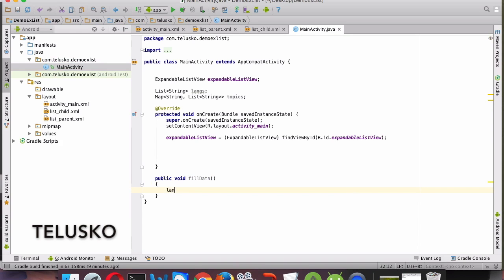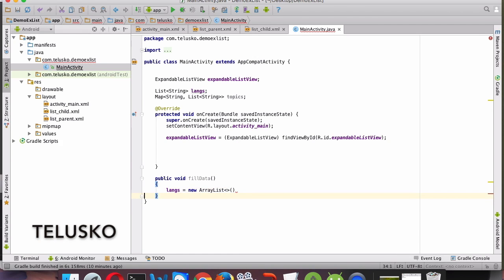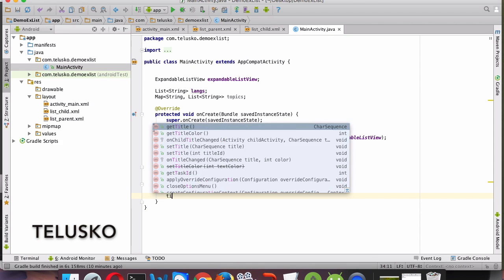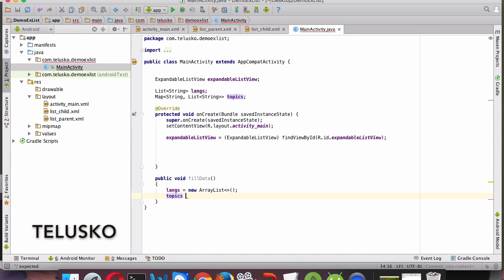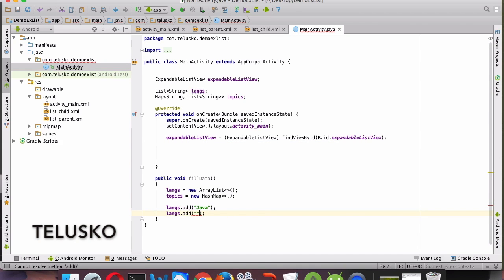Okay, and we'll first initialize the array. So we'll say this is new array list. Okay, then we need to initialize topics. So this topics equal to new hash map implementation. Okay, and then we'll try to add some values inside languages. So we can add Java, languages.add, and then we can add one more, which is C.